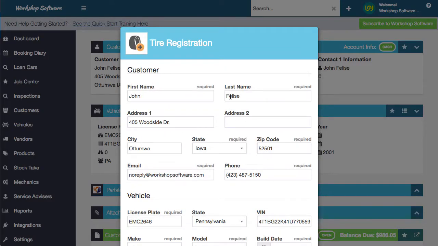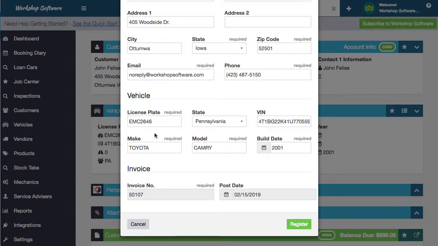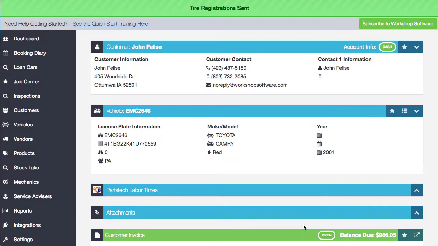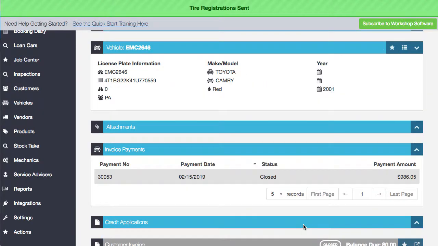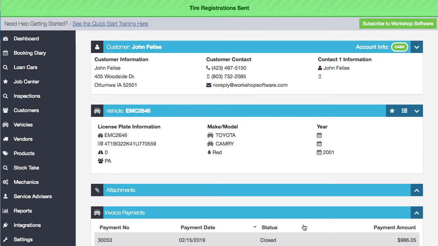But what this comes up with now is the actual tire registration. It's got the customer's details and all their information. You've got the actual vehicle and their license plate details, and you've also got the invoice number and the post date. Because you've already put that registration detail in, it already knows about the tire information. So all we need to do is click on the register button, and that registers that particular tire for you. That's as simple as it is for the integration with TireMetrix.